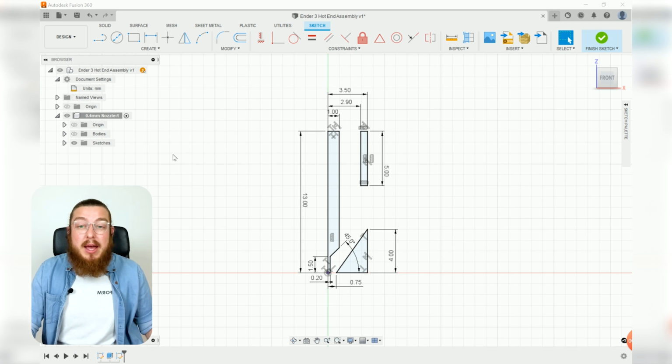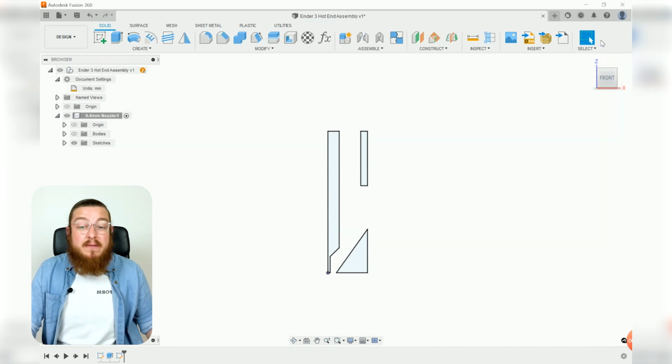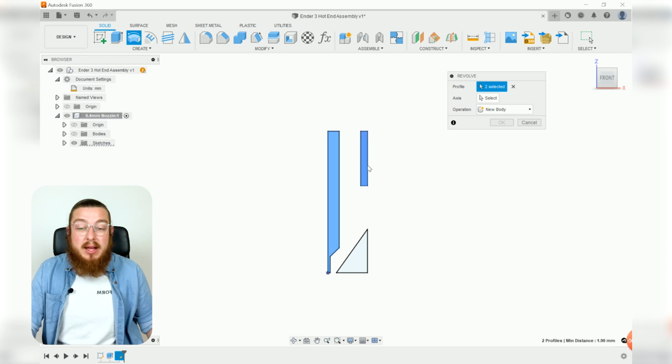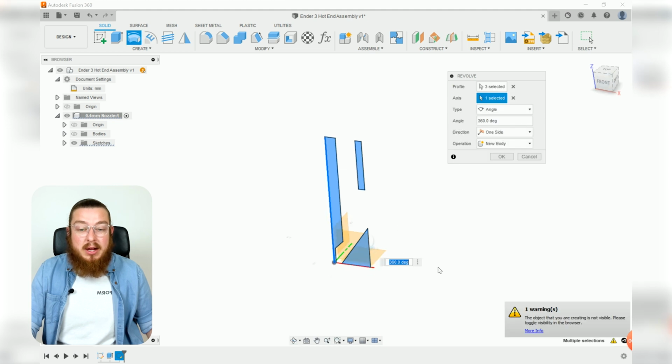And we are going to be making a revolution cut to take this away from our little hexagonal stock. So we can just say finish sketch, click our revolution, select all three of these profiles, and then select the axis to be the left-hand side of this line.